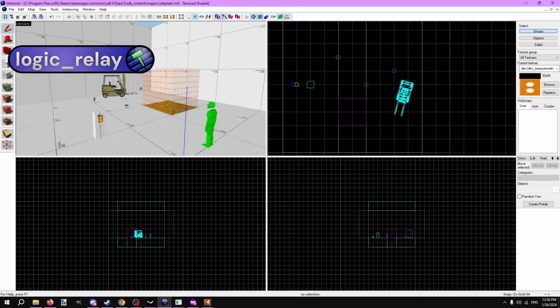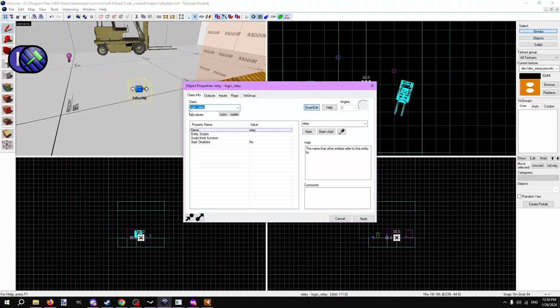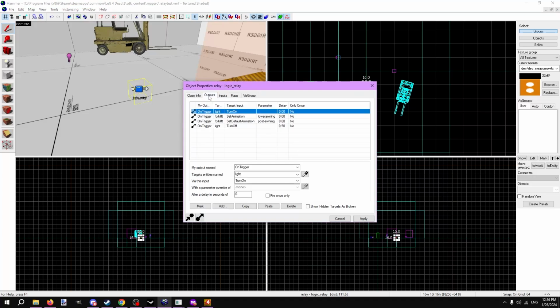Logic_relay is a really handy tool when used correctly. It can be used to simplify complicated outputs or it can be used to break input-output chains. Logic relay can hold many outputs within itself and multiple things that can call upon it to fire all the same outputs. In this map, I have a logic relay that has 2 outputs to turn on and off the light and make the model animate.